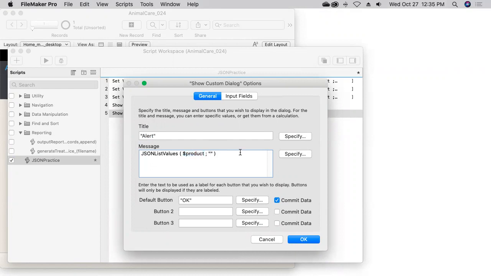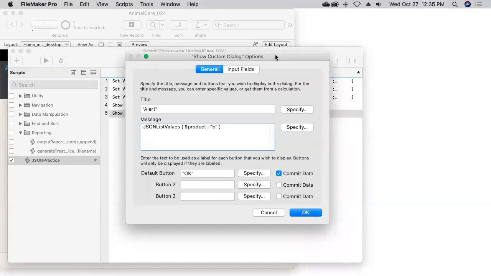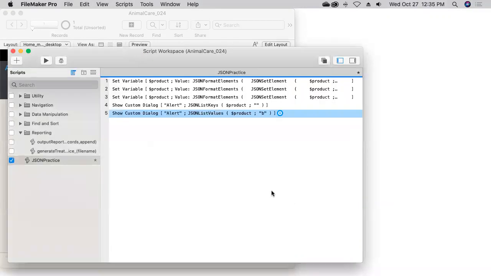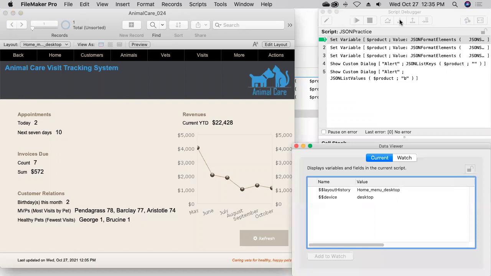But let's be more specific. Let's say that we want to just return the values from product whose key name is B, letter B. Remember, that was the second one. That was our bran muffins. So JSON list values will dig into that JSON data, find the product whose key name is B, and return all of its values. I'll save, and we'll run it with the debugger and the data viewer showing.